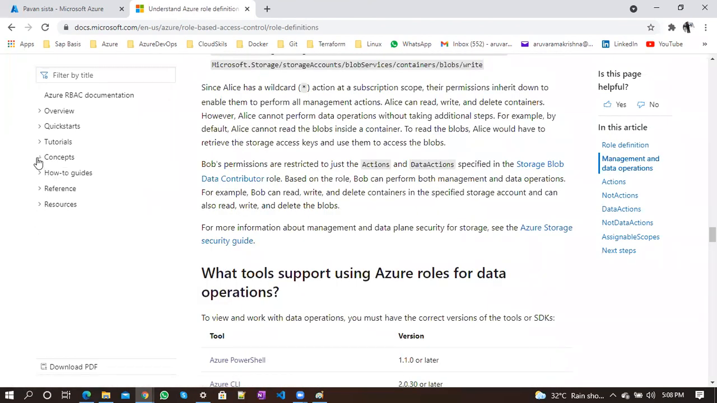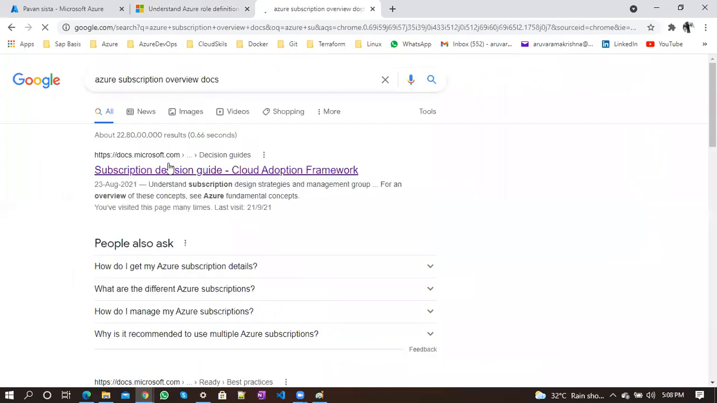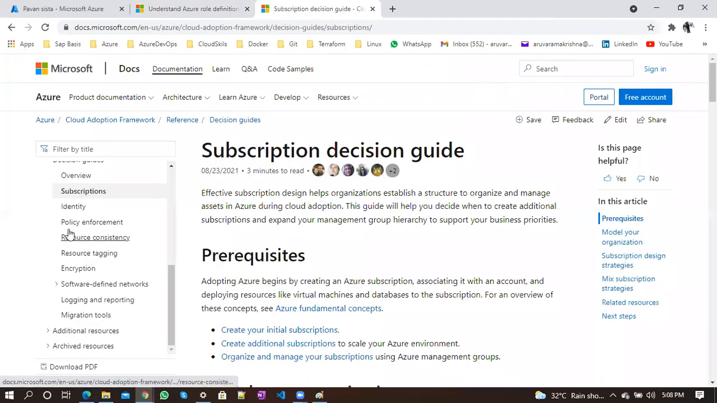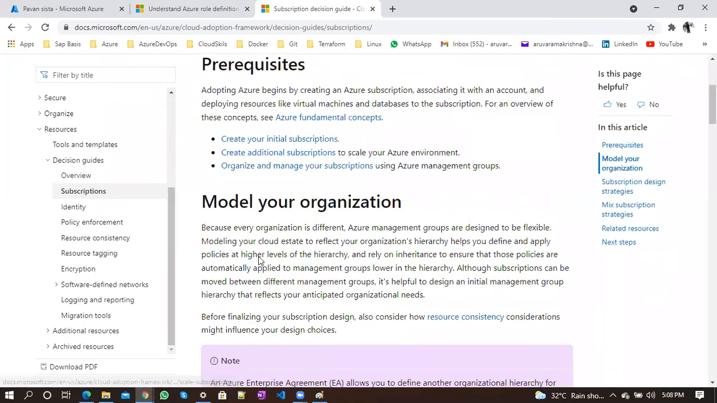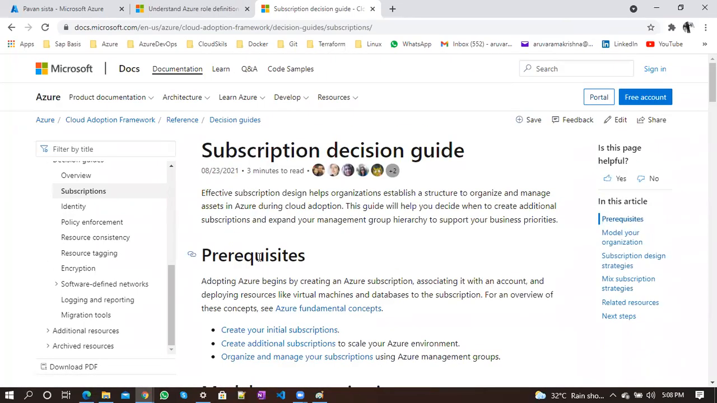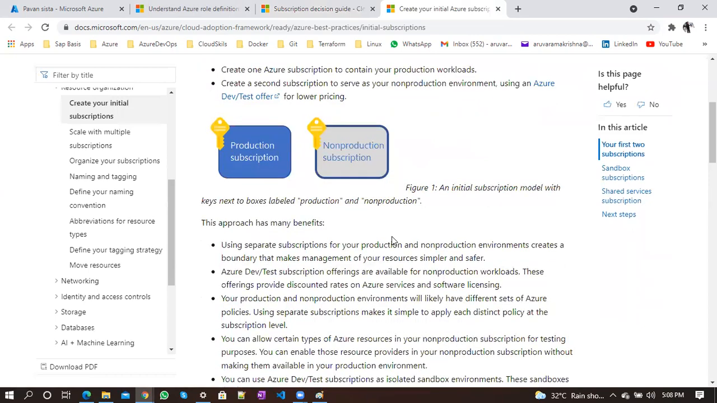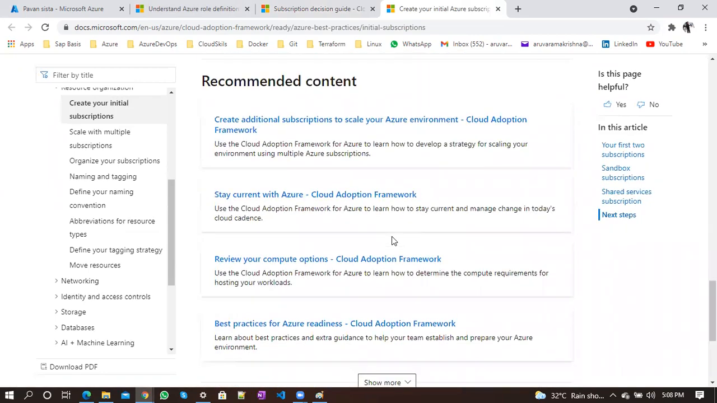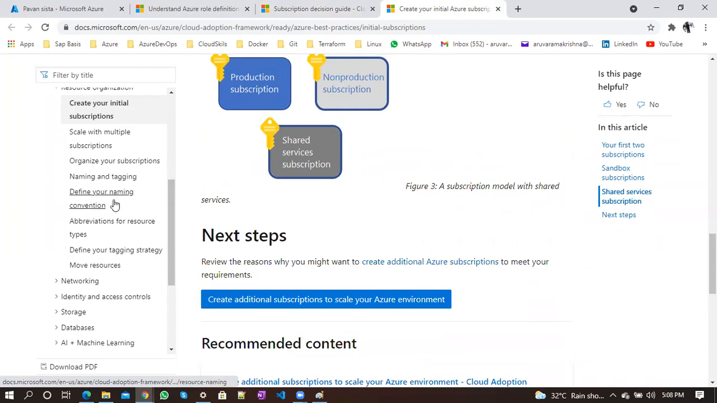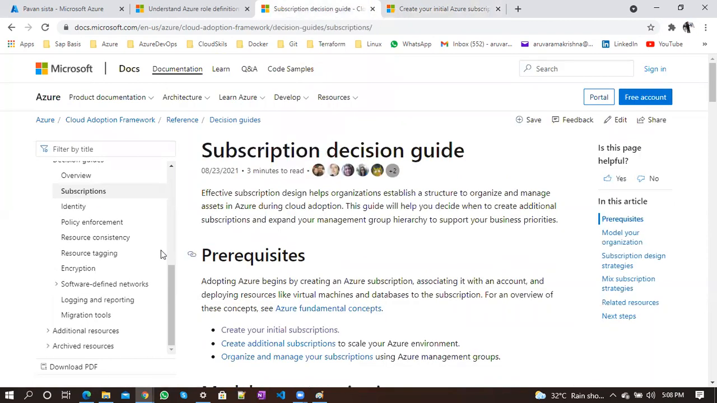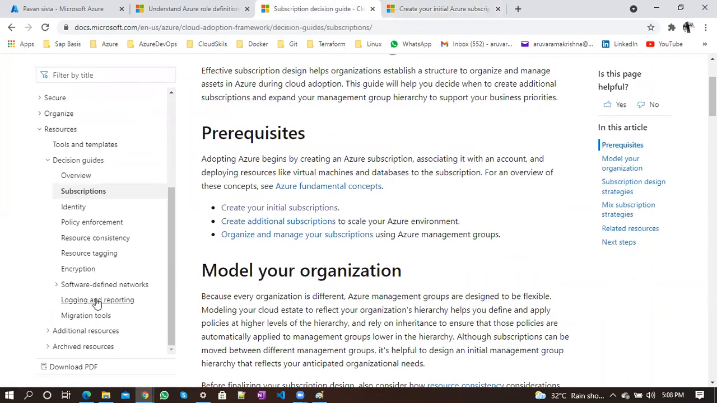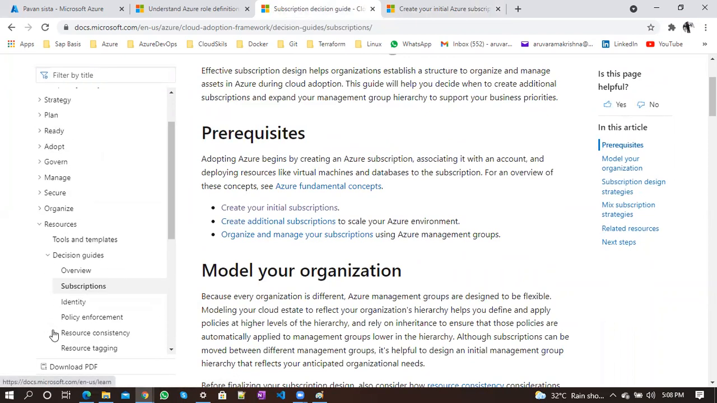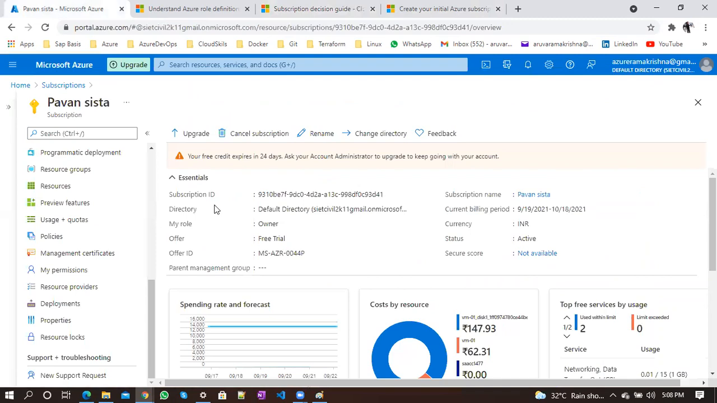Maybe I have seen an Azure subscription overview. Yeah, I think here it is. Here you could see how to create your initial subscription. You can go through this document, and I think I shared this document yesterday. And defining naming conventions. Hold on. That's okay, I'll quickly show you straight away in the subscription blade itself.